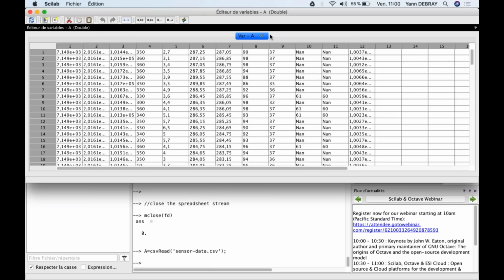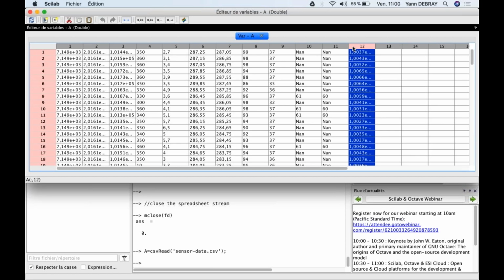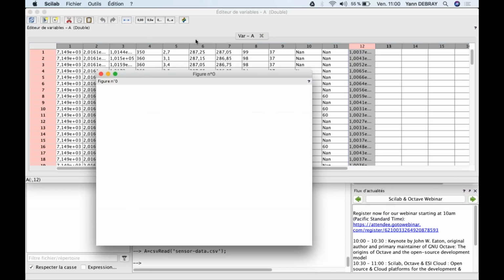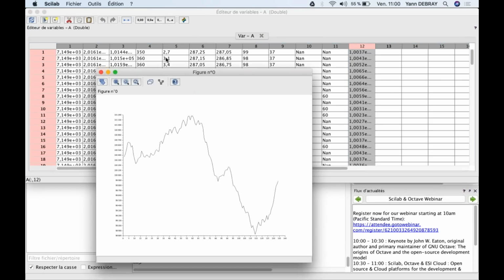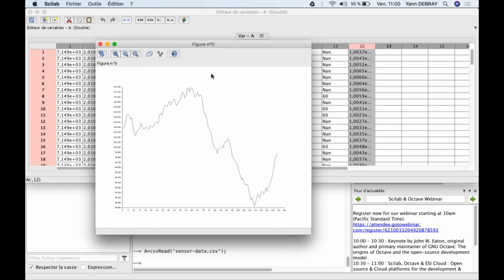Sorry, it's in French. There's also an American version, like an English version. Don't worry. And here I'm going to select the 12th column of those data. Those are, if I plot it, pressure data from some sensors. So here, simply through click, I can display my data.